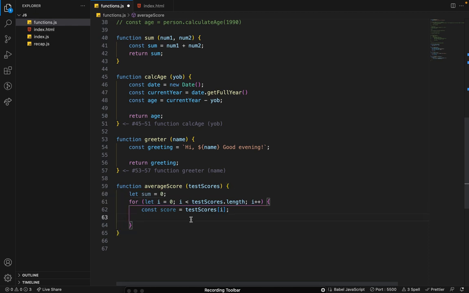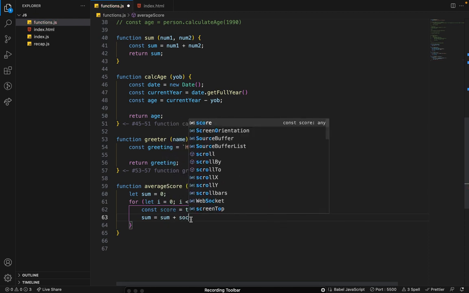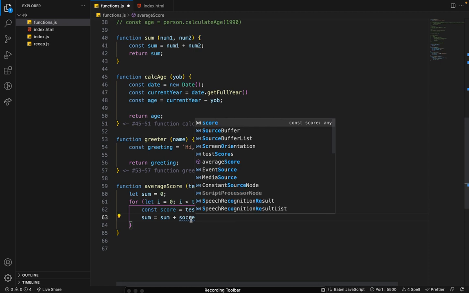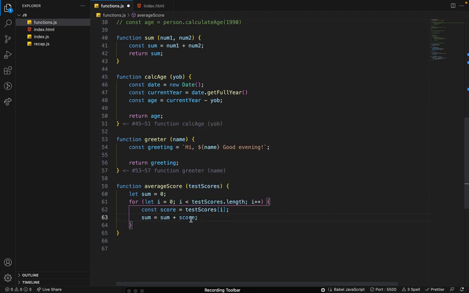And then we'll come here and say sum equals whatever is in sum plus score. Who doesn't understand this? Because we can shorten this, we can actually say sum plus equals score. Now we're able to keep track of the score and we're able to keep track of the sum.